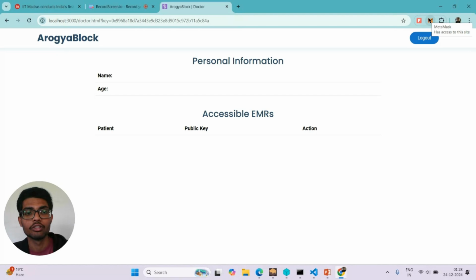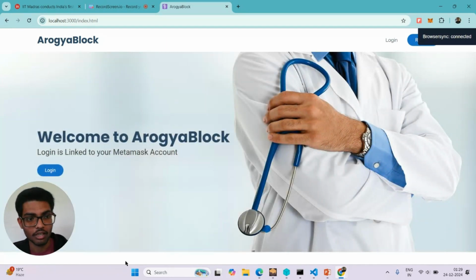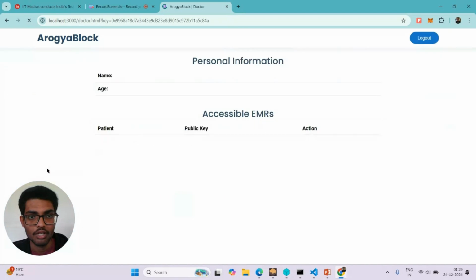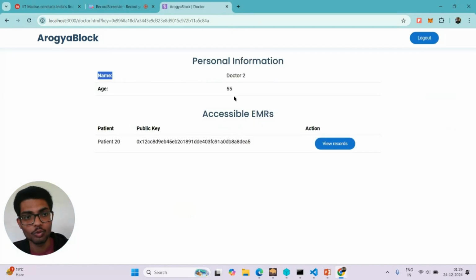So as of now, if the transaction is not completed, it will not display me anything. It takes some time. I will try to refresh the system, and if it is still not displayed, I have one more thing: I will just log out and log in once again. So now I can see the doctor 2 name, doctor 2's age, and accessible EMR.